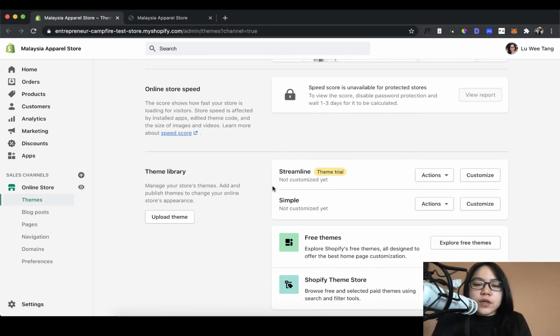All right, so as you can see, we have two different themes installed already. One, a free theme called Simple, another premium theme called Streamline. As you can see, the premium theme is on a theme trial, so you have 14 days to test it out and see if it fits your business. These themes are not published yet. They are still inside your theme library.